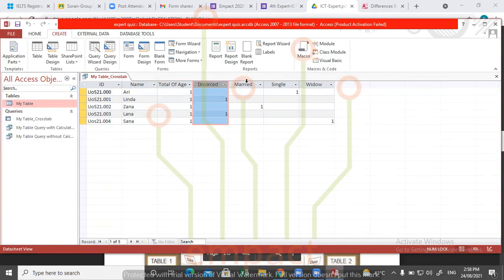So these are the marital status. We have divorced, married, single, widow. What does it mean? Here we have only one in single. It means Ari, he's single, okay? And because I clicked on the calculation, the function to be count. So Linda, now that I look at here, she's divorced because there's one in the divorce part. And we have Zana, he's married. We have Lana, she's divorced, and Sana, she's a widow.